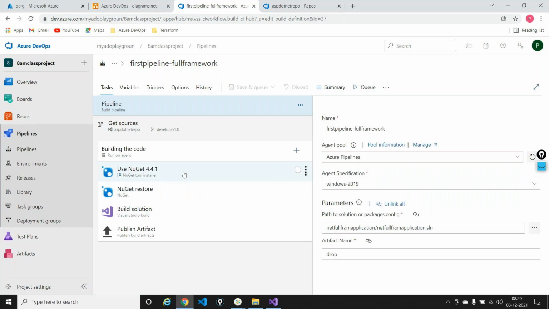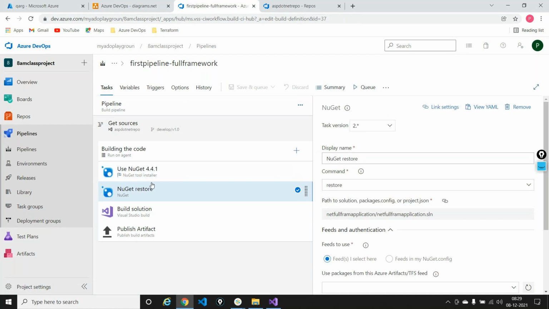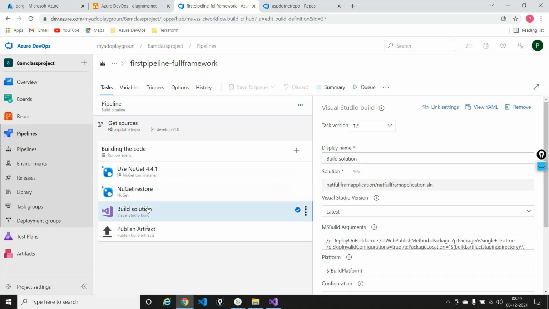It says use NuGet, first step. So initially, even before this started, it's doing a checkout, meaning it's downloading all the code from the remote repository into the S folder of the agent. Using NuGet exe, it's downloading the tool known as NuGet exe. Then doing what? Doing a dependency restoration, and it's looking for the solution file to understand what the dependencies are. And finally, it's saying build a solution.